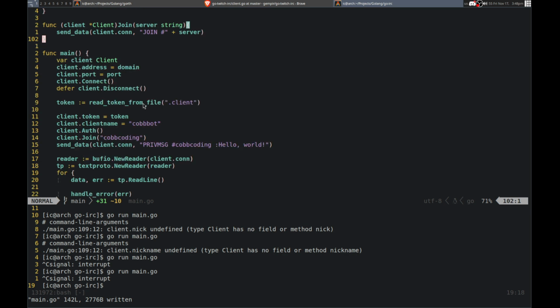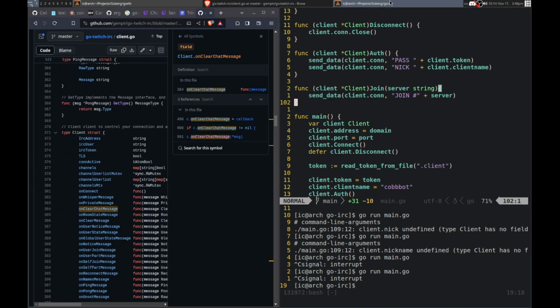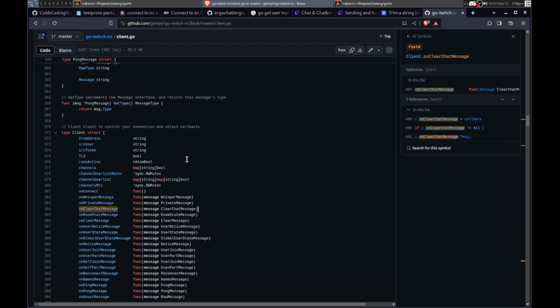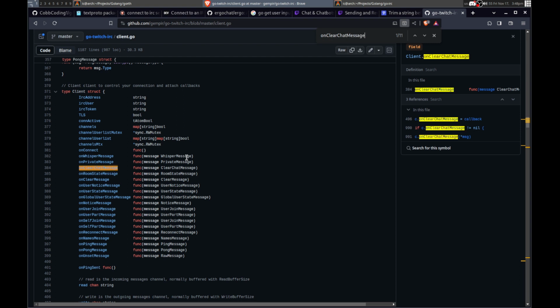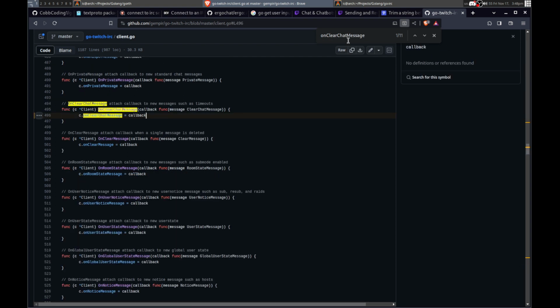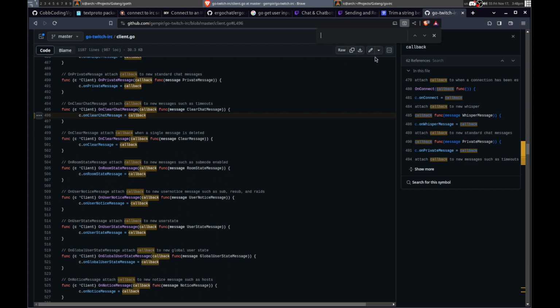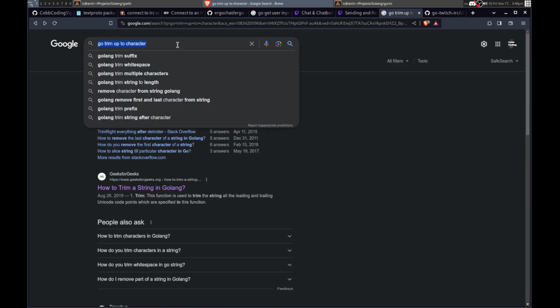Okay, so maybe there's a better way to trigger it. So let's look at this. This actually on message, it calls that. So how does this on clear chat message get set? On clear chat message, let's see, so it's right here. So basically I want to trigger that. I don't know exactly how to do that. Let me look. I'm going to have to go pretty soon.